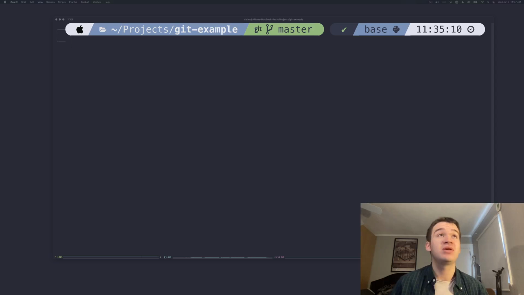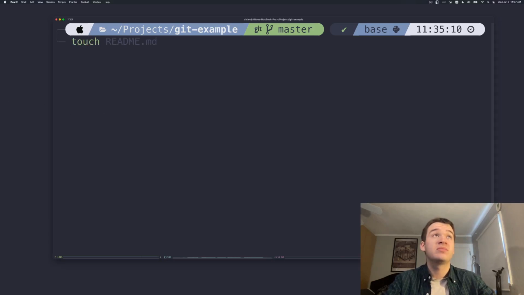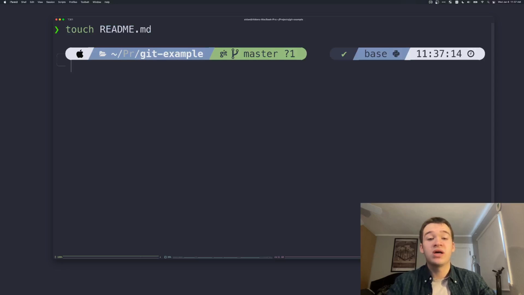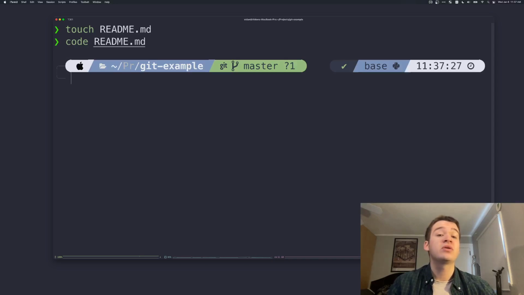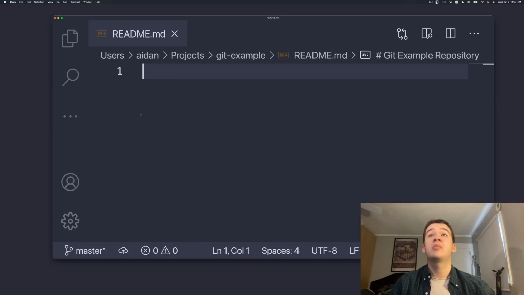To create our README, we're just going to make a file called readme.md. We just go ahead and do that. This is going to be the file that's rendered on the front page of our repository when we push it to a remote server like GitHub, which we will get into later. Now we can just go ahead and interact with our README. That's going to pop up right here.